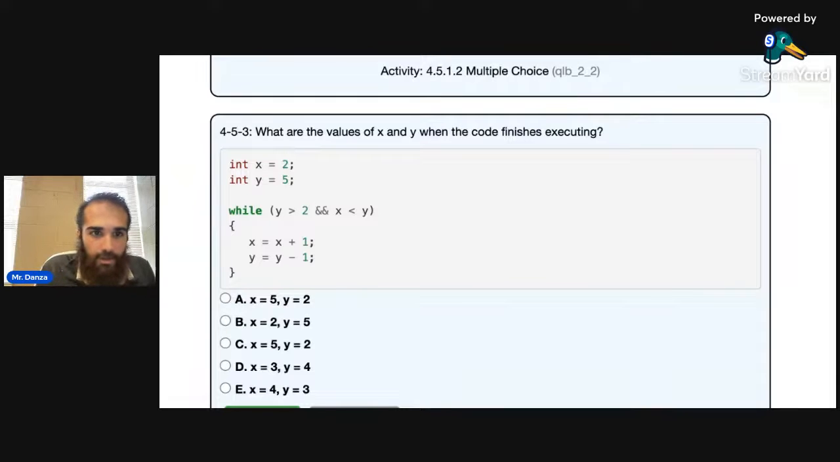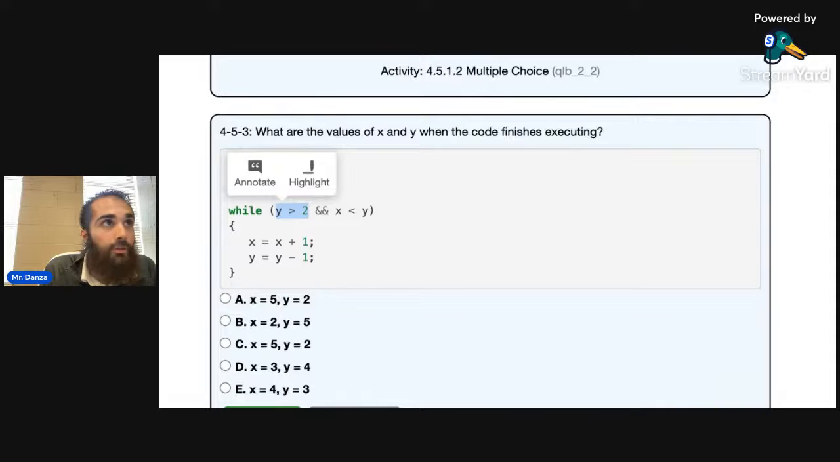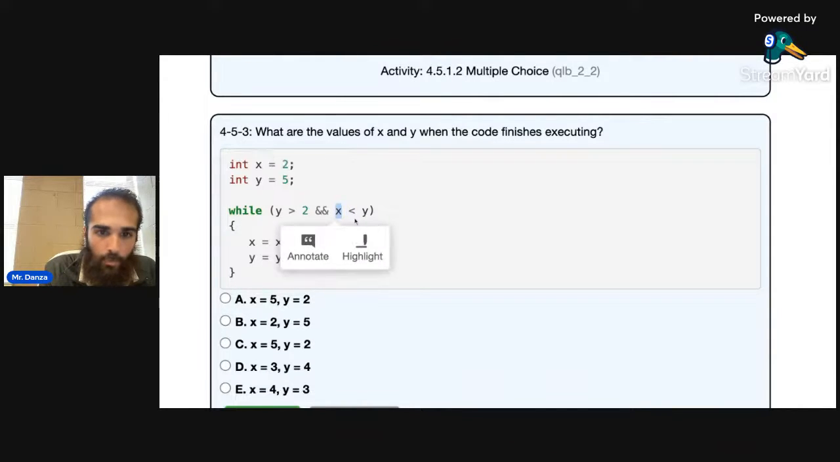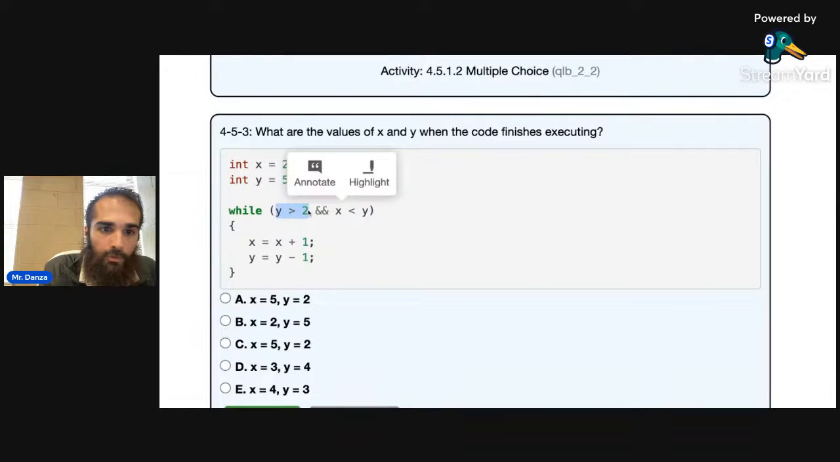So I'm going to write this out. Int x is 2, int y is 5. It says while y is greater than 2 and x is less than y. Okay, let's look at this condition. Is y greater than 2? Well, y is 5. 5 is greater than 2. So that's true. And is x less than y? Well, x is 2 and y is 5. So that's true as well. So both conditions are true. So we're going to run the loop.